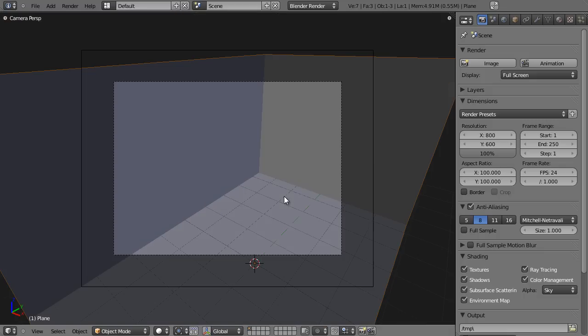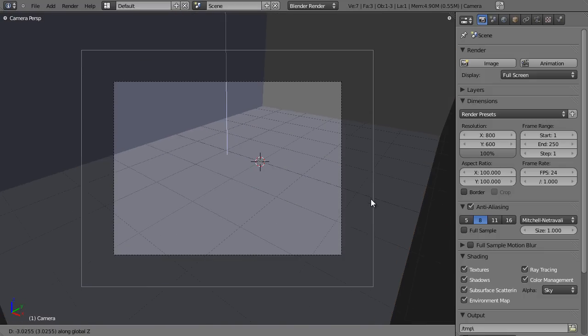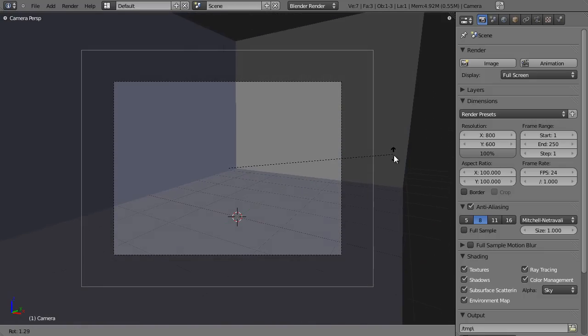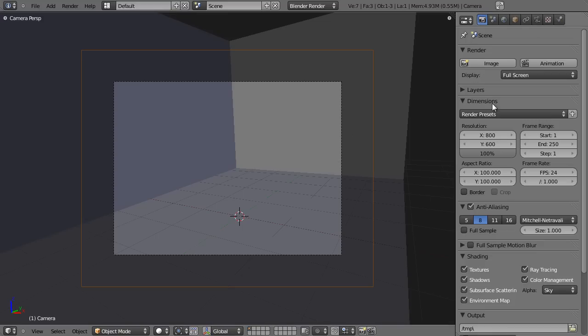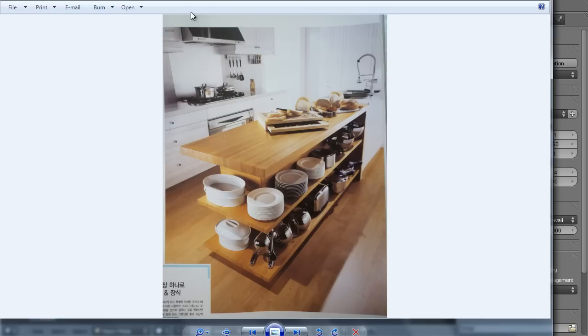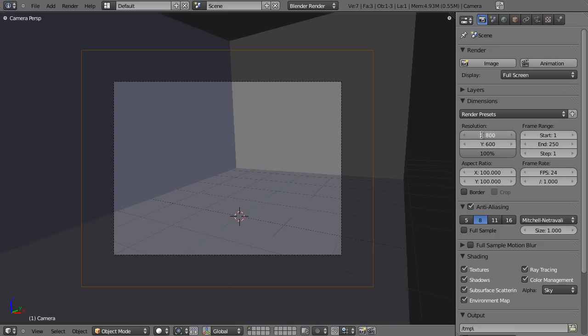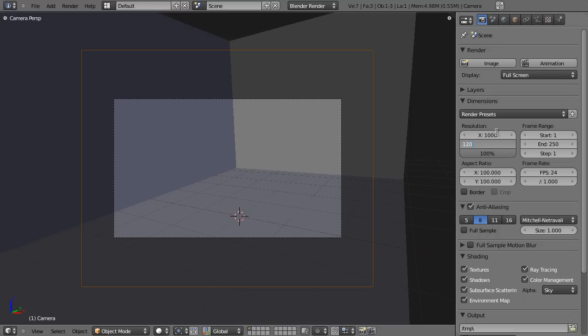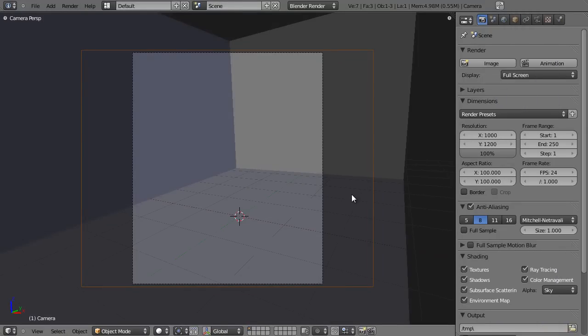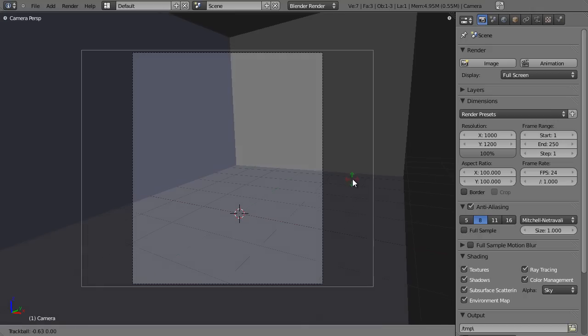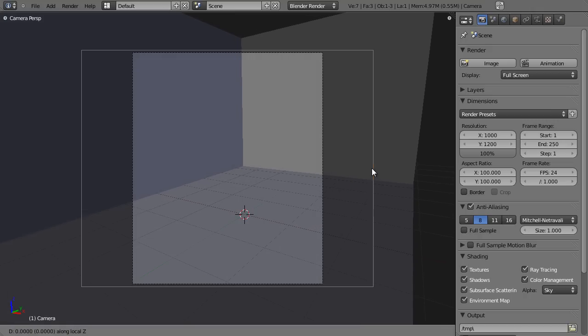Okay. Now, with the camera selected, I'm just going to drag it down so that it's more level with what the photo is here. I'm also going to change the dimensions for the camera because, as you can see here, the photo is more of a portrait photo, whereas Blender's got different dimensions. So I'm going to set this to 1000 by 1200, and that makes it a little bit more accurate to what the image is. All right. So now I'm just going to position this so it lines up.